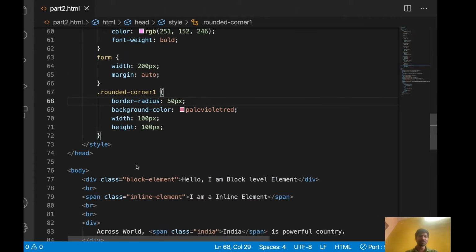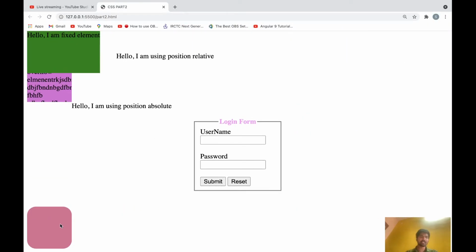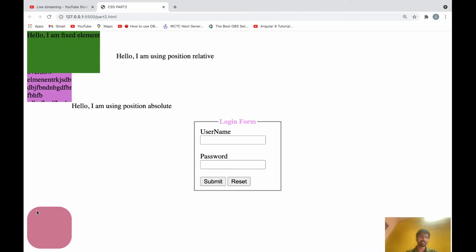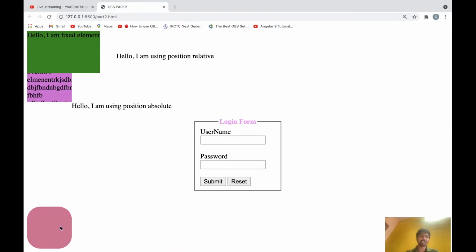50 also is coming more actually. So let's give 20 px. See, rounded corners are coming. Okay, if you see some 30 px, a little more rounded corners will come. So if you increase this border radius, the corner roundness will increase.